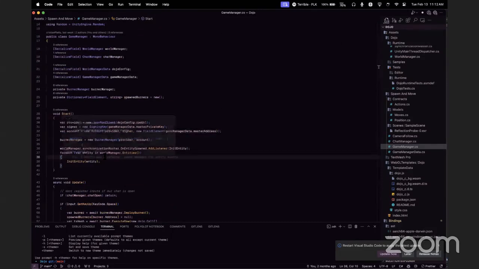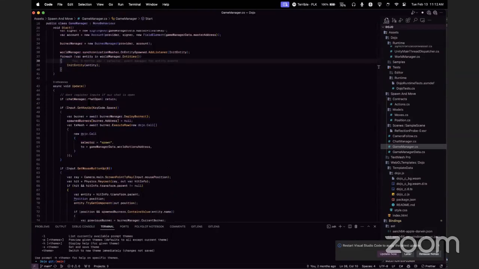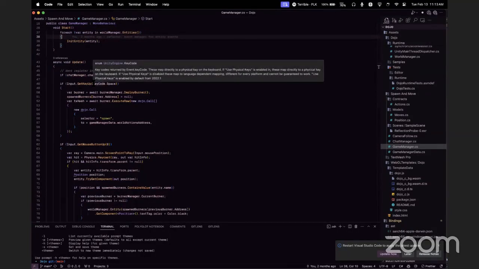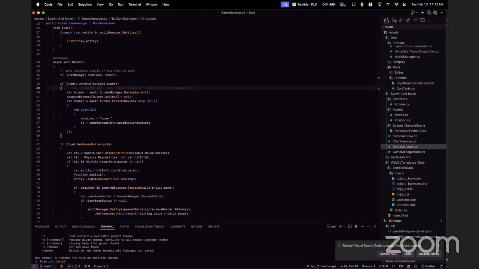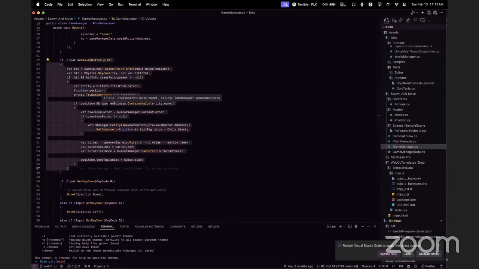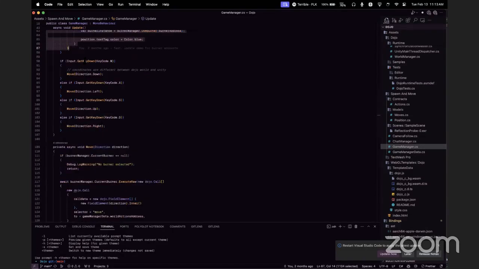So yeah. If you've worked with Unity before, this is run every update, and we can listen for keys. For example, when we press spacebar, we create a new burner. This is for selecting our entity, and we can move the entity depending on which one we selected.